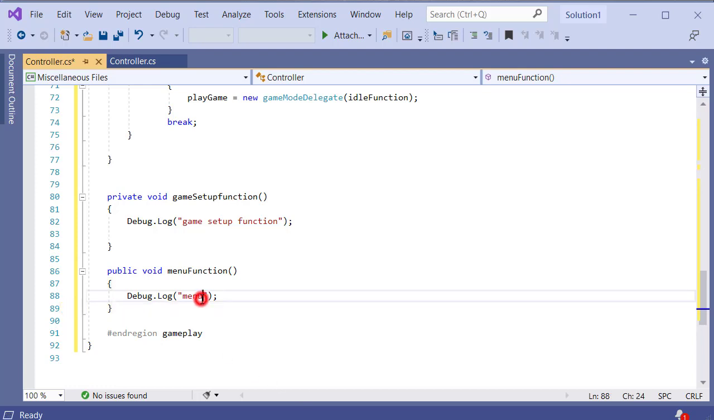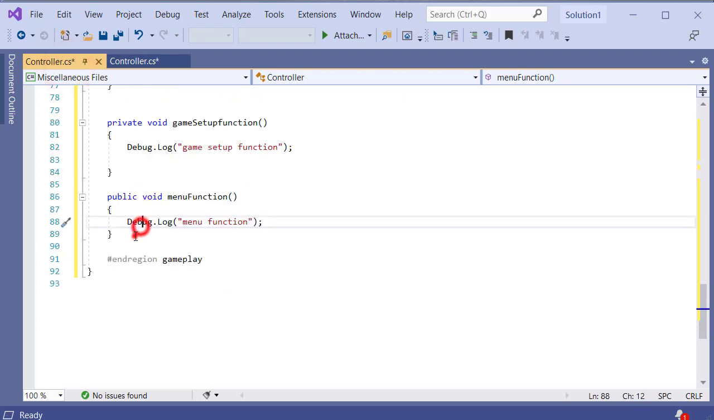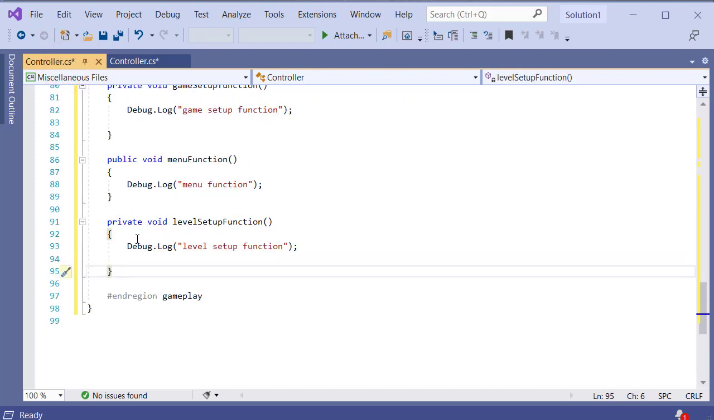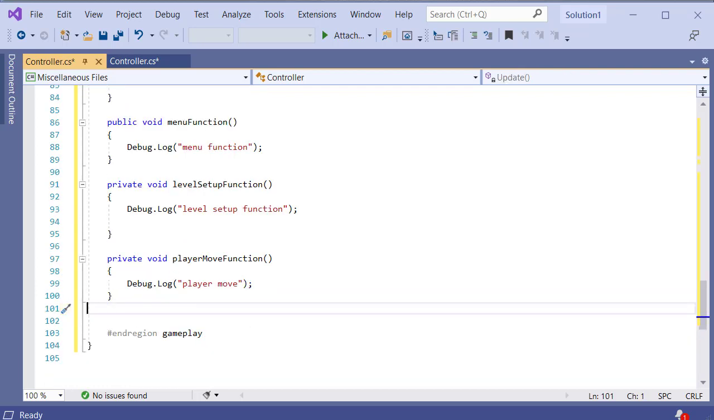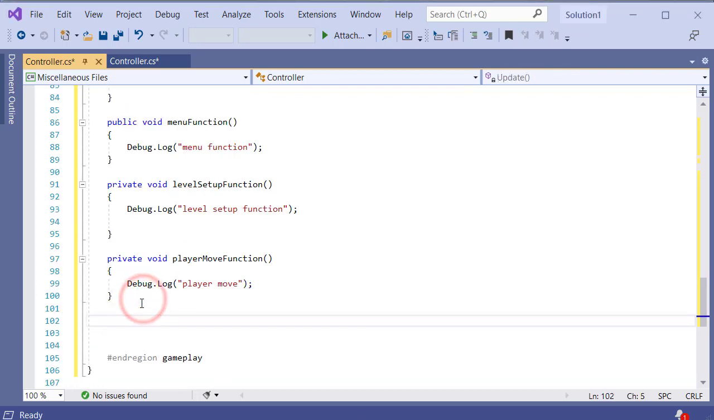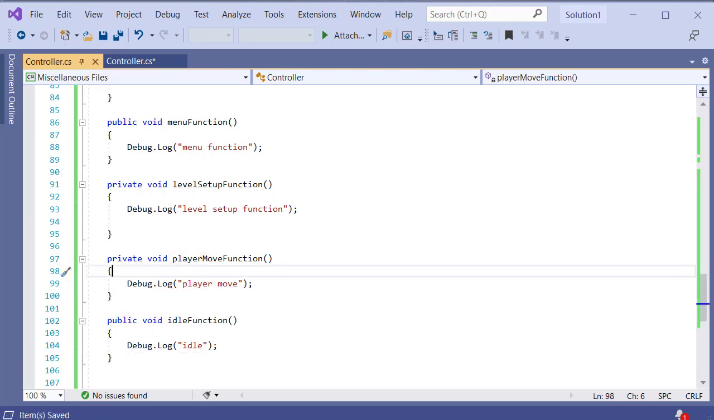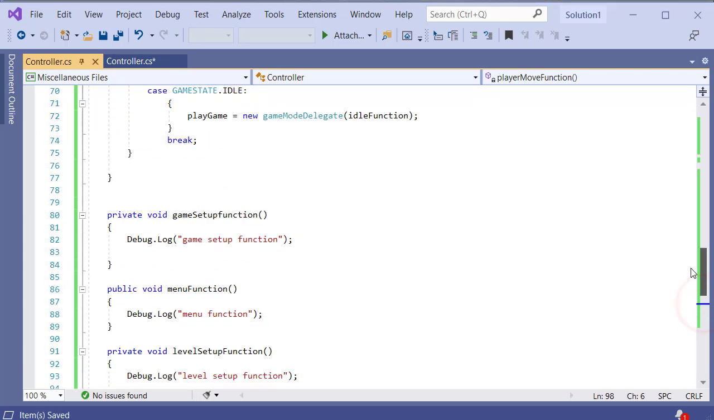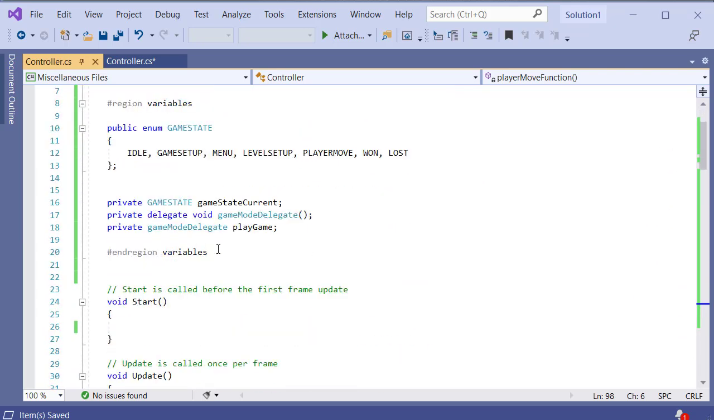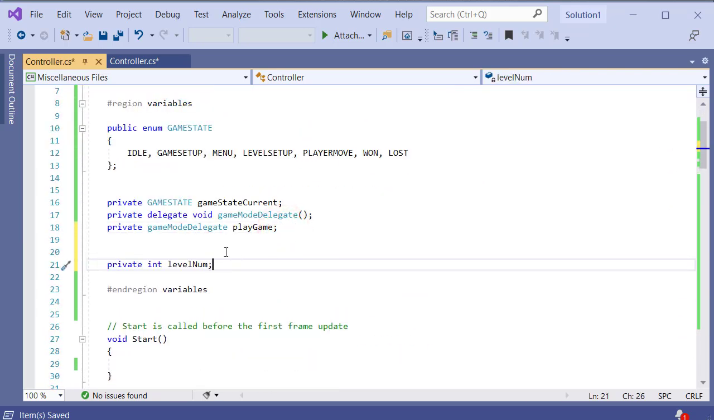Like I said, they're not going to do anything right now except just print something so we know where we are. Here is the level setup function, right? And the player move function, and the idle. Okay, so we have this now. Let's now go and just add one more variable here, and that is the level num.